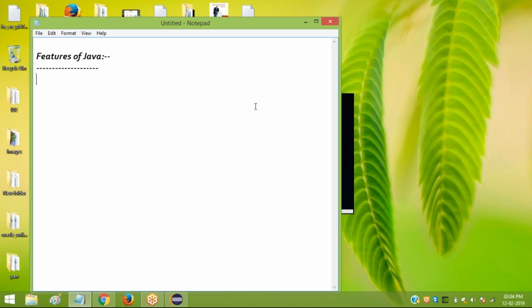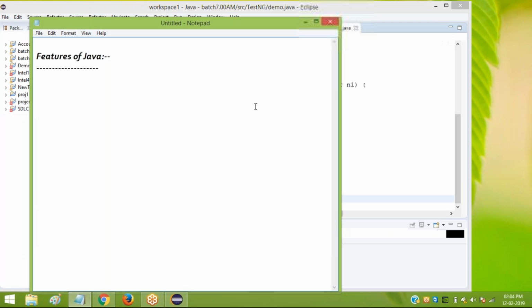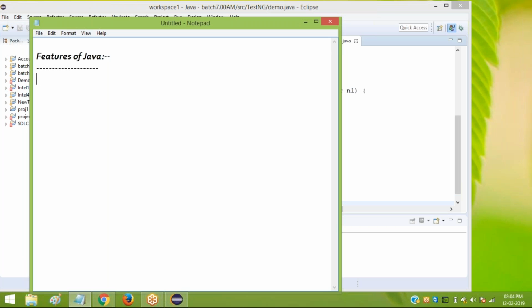So one thing you can say, Java has multiple built-in classes and methods. Whenever you want any code, any class, there are many classes, string classes, lang packages.